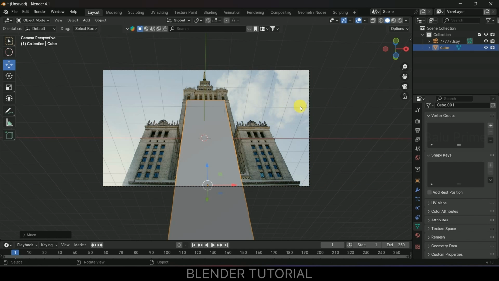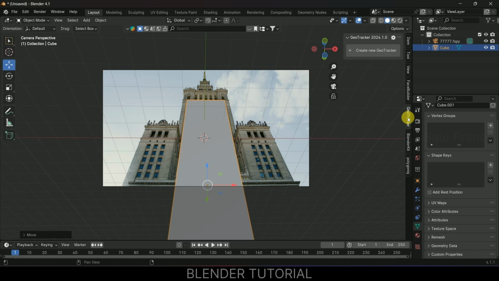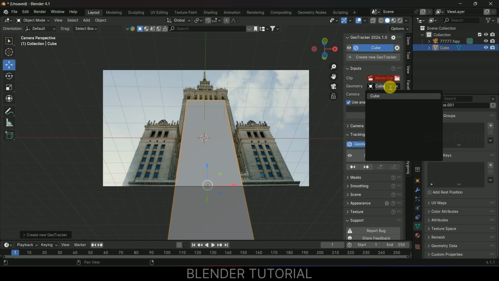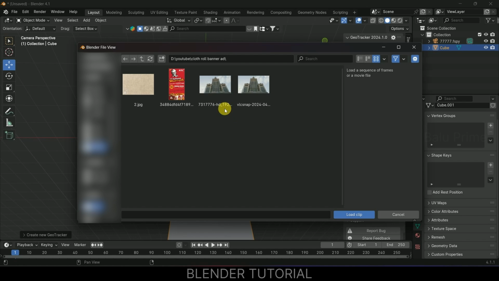So now once this is done, press N on the keyboard and select this Geo Tracker. Click on this create new Geo Tracker. So by default the geometry will be selected, the cube will be selected here, and in camera FSpy data will be selected, and here we need to load the footage once. So click on this folder and load the footage, load the clip here.